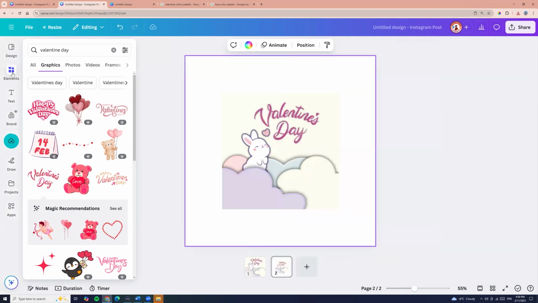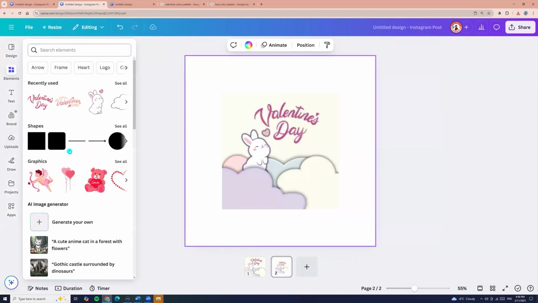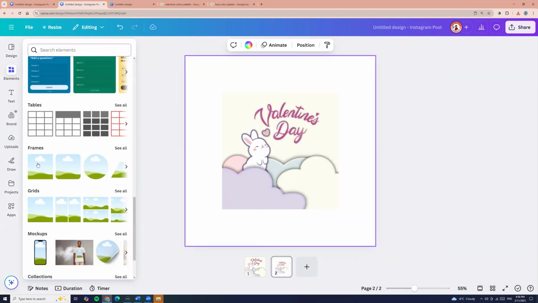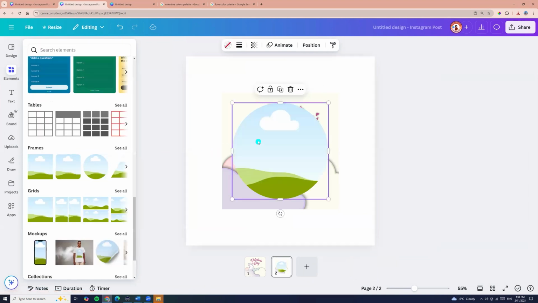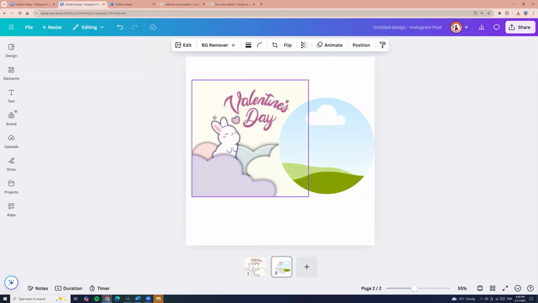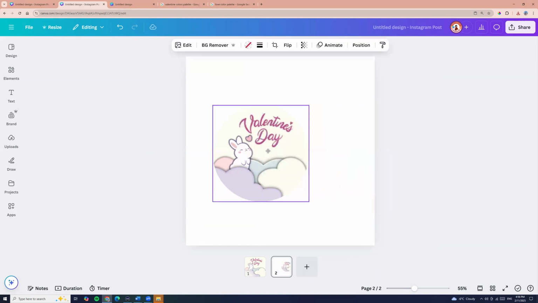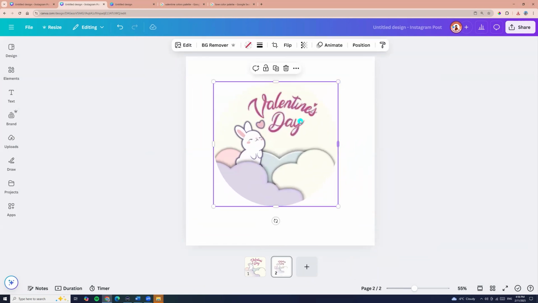Okay, now let's go to Elements, and let's search for frames. And let's choose flat circle shape. Click on it. And now we can choose our picture and drag it to frame. We can make it bigger.